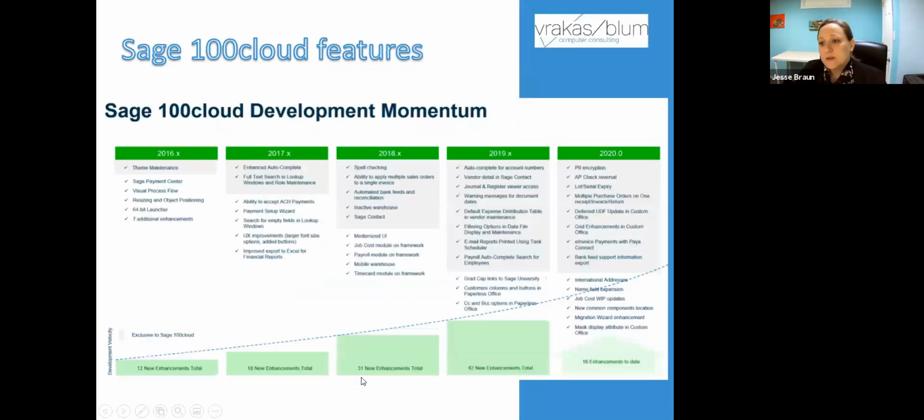So let's take a look at some of the new features. You can see that as of the 2016 version, they started adding exclusive Sage 100 Cloud features. And as time went along, they increased the number of features that were available innately in Sage 100 Cloud. I'm just going to mark out some of the notable ones here, especially ones in newer versions that you may or may not have heard about yet.